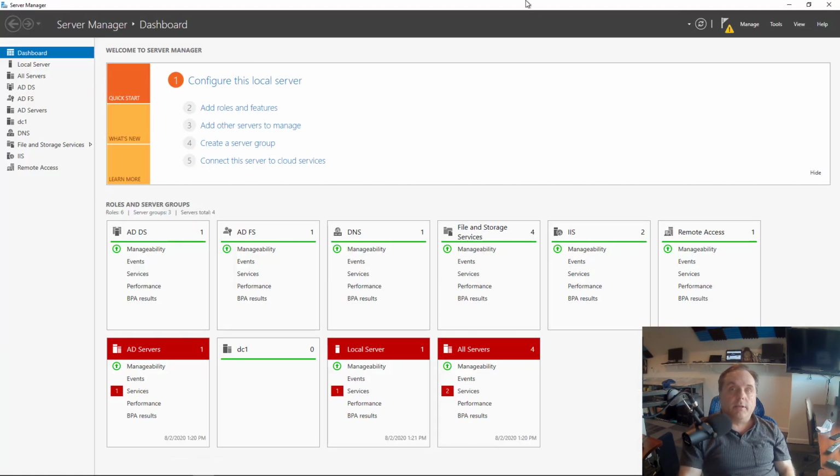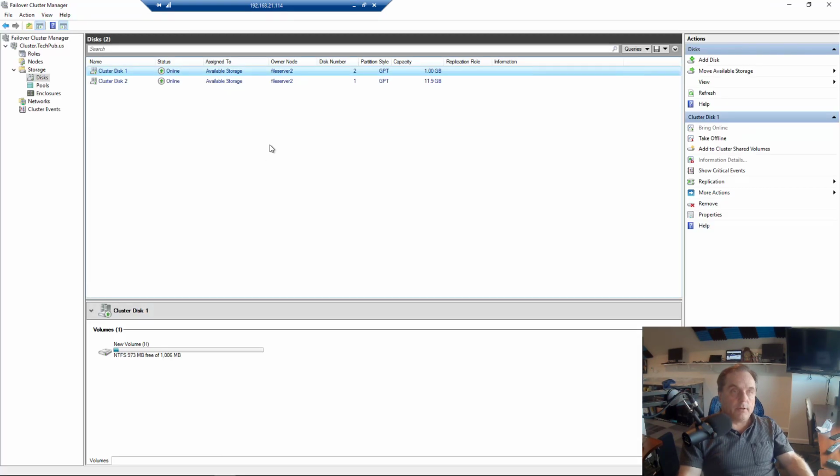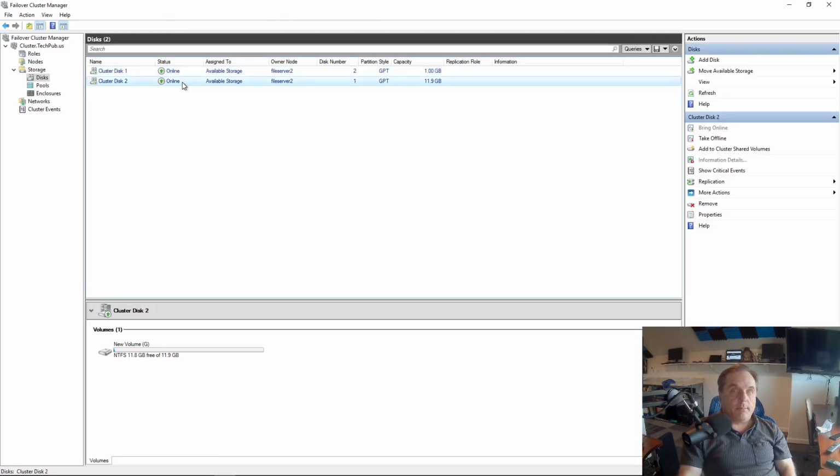So cluster shared volumes are different. What they do is they show up in a completely different folder, and they show up on both servers at the same time, or all the nodes at the same time. So let's go ahead and do that. I'm going to go into Failover Cluster Manager, and I'm going to convert my 12 gigabyte into a cluster shared volume. So I'll right click, I'll choose add to cluster shared volume. That's all you have to do. And it'll convert it, and now it's done.